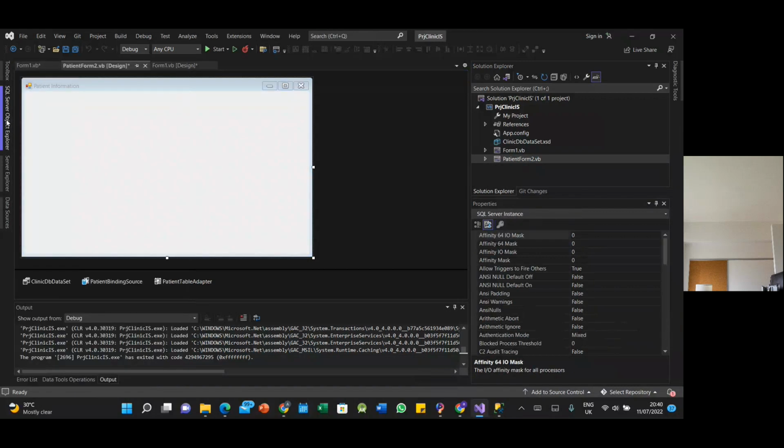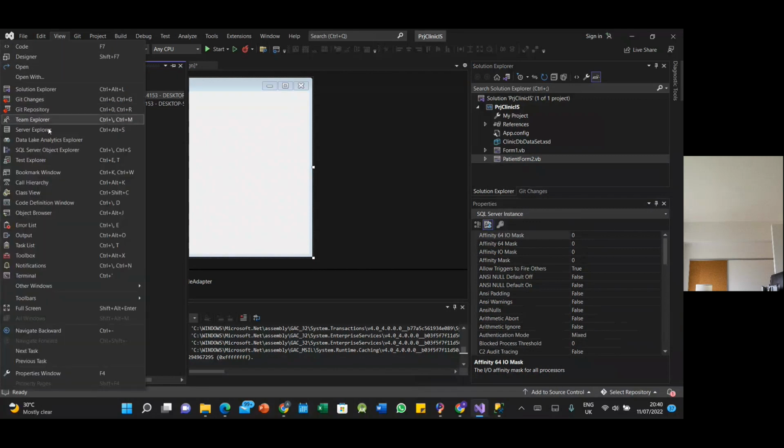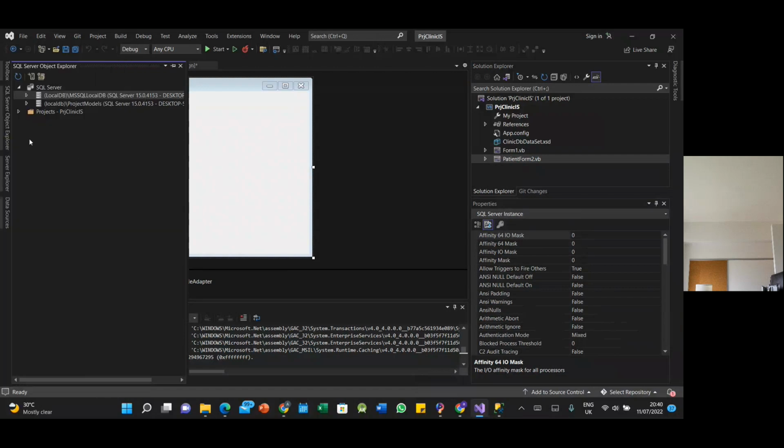Click SQL Server Object Explorer here. If it is not showing here, you click View and SQL Server Object Explorer. Click this one and it will appear. The menu will appear here. So when you have it here, it must show the SQL Server from the Microsoft SQL Server. If, let's say, it is not shown here, this is my existing one, so it is here.